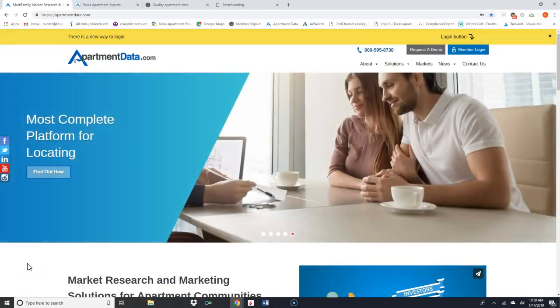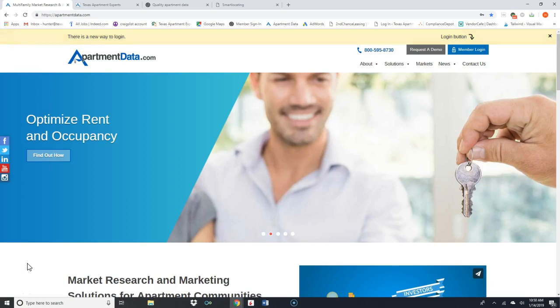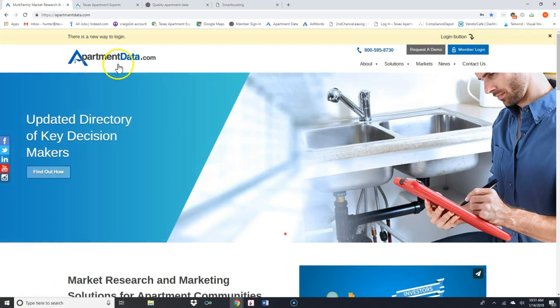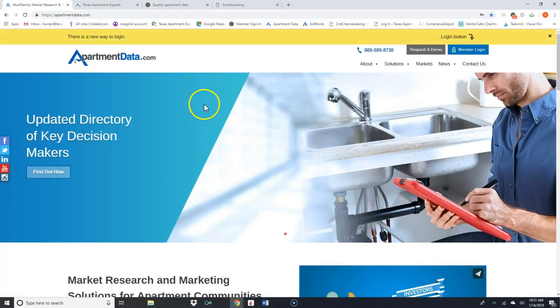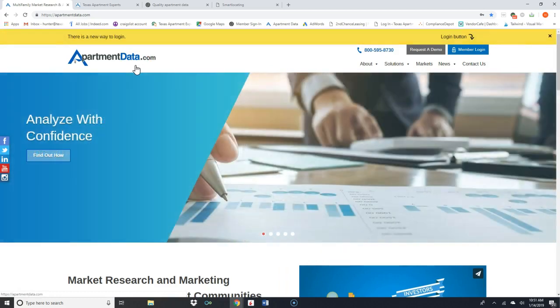This one is going to be covering our apartment databases, or I prefer to call them just our MLSs. It's pretty much what it is for us. So there are two different MLSs or databases we are going to be using. The first is apartmentdata.com. The other is smartapartmentdata.com. You're going to want to take advantage of both of these, but the one everyone needs to get and must get is apartmentdata.com. This one is free. It's not going to cost you anything. So we're going to go over this one first.